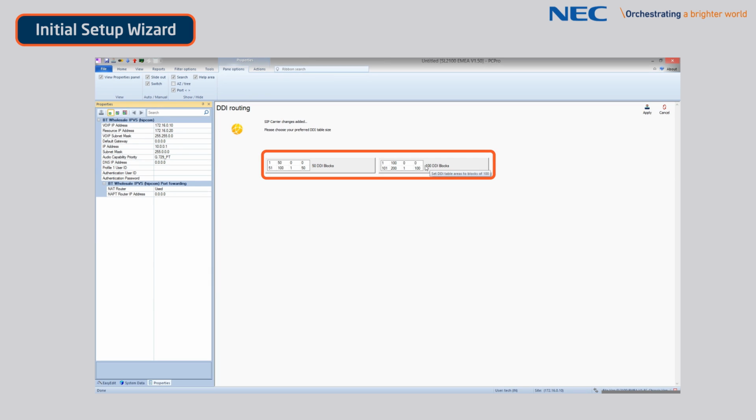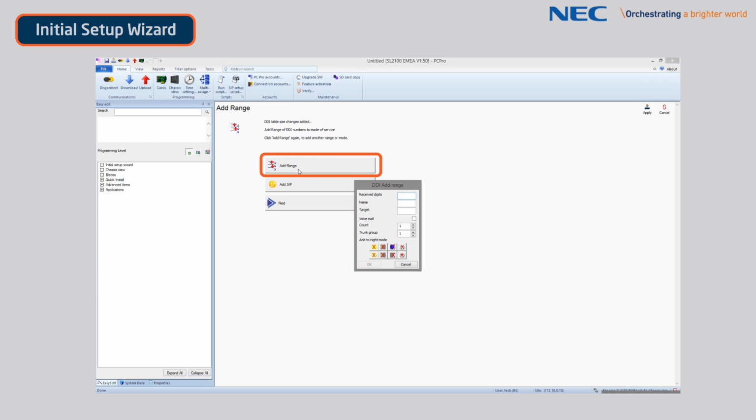Choose the DID table size. Based on the DID number range you will be routing, PC Pro will assign this quantity of DID routing entries for each night mode. Create the range of DID numbers that will be received from the network. You can repeat this step as many times as required to create your full range of DDIs. You can also edit the DDIs later.